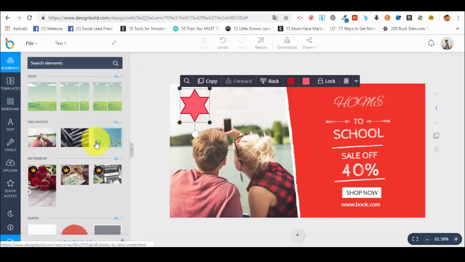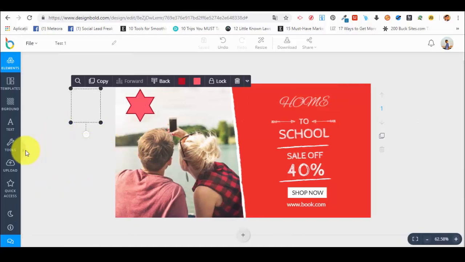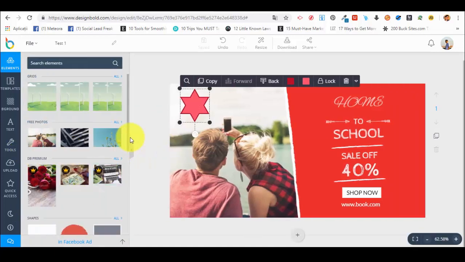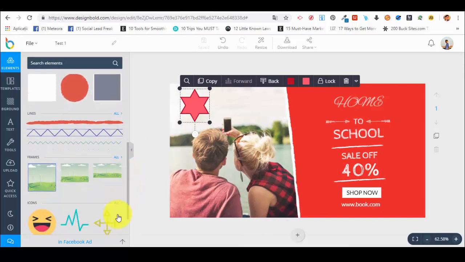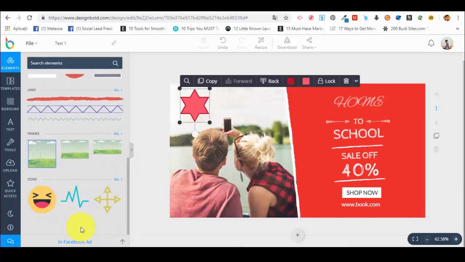Okay, let's go back. And plenty of other options as well. We can close the menu, bring it back. Let me scroll down a little bit. We have frames and we have icons. Icons are pretty cool because you can add different elements like emoticons to your image and so on. But we will discuss that in our next lecture.